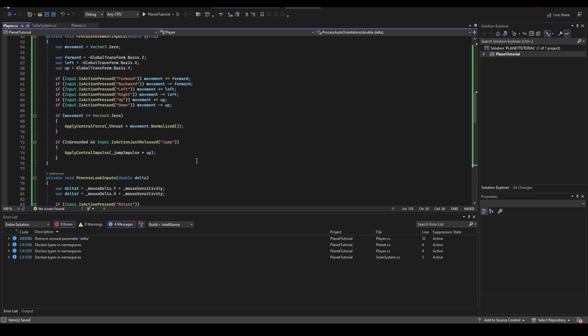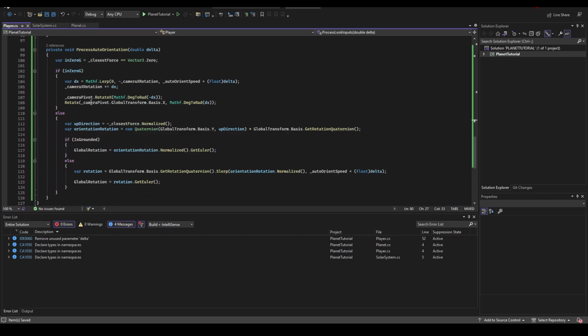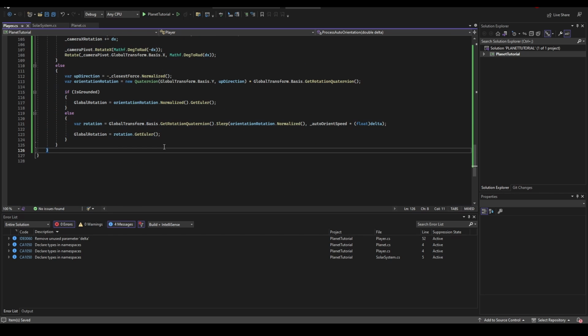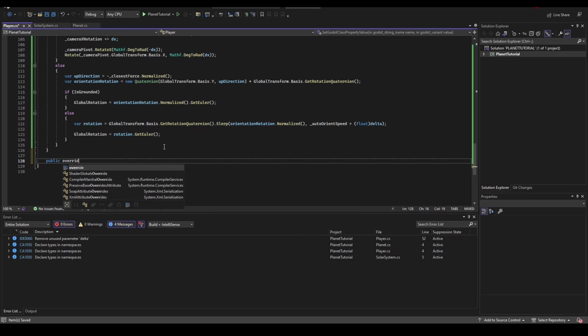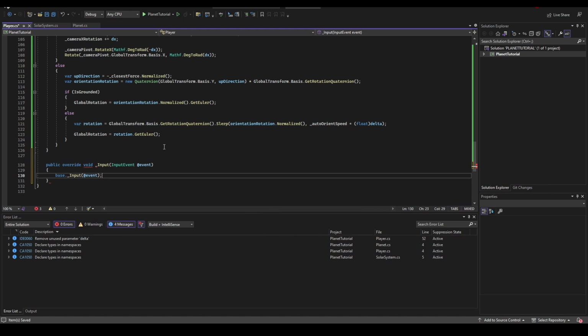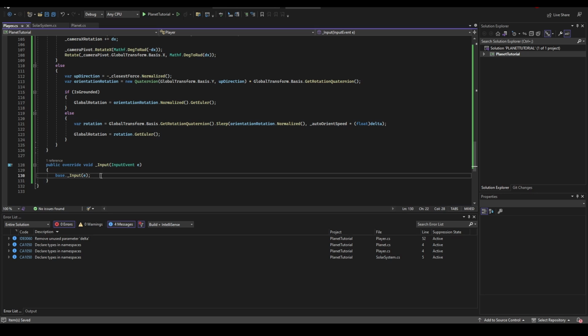so now the last thing for us to do here is, of course, up here in process look inputs we're using mouse delta, but we haven't actually set that value yet. And the reason why we're even tracking that separately is because that value is going to get set in public override void input. And instead of doing at event, I'm just going to rename that to be E to get rid of the at.